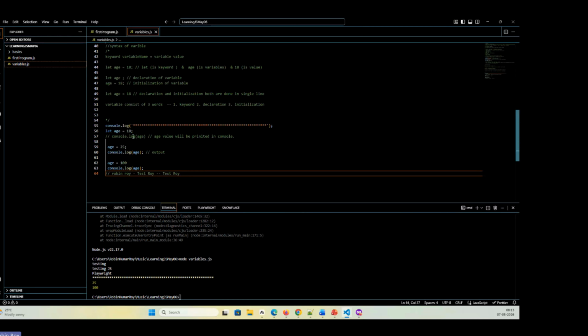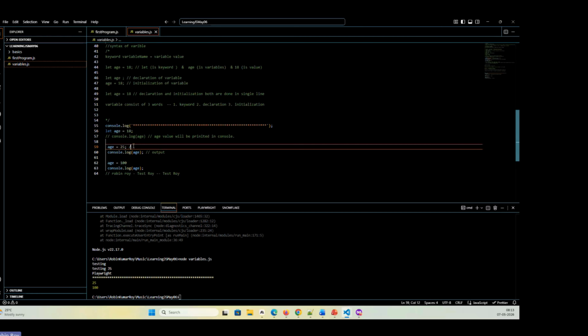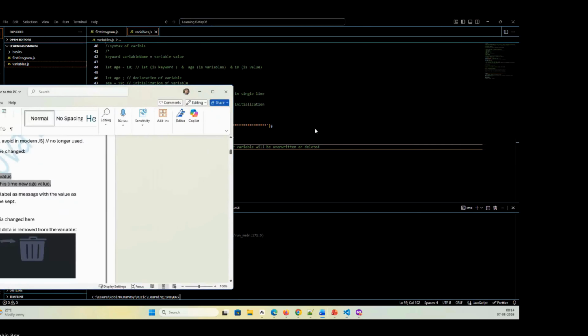Same thing applies here. Whenever you declare a variable, it has a value. If you assign another value to that particular variable, the earlier value will get overridden, or deleted. It will delete the value. You can understand it in this way.